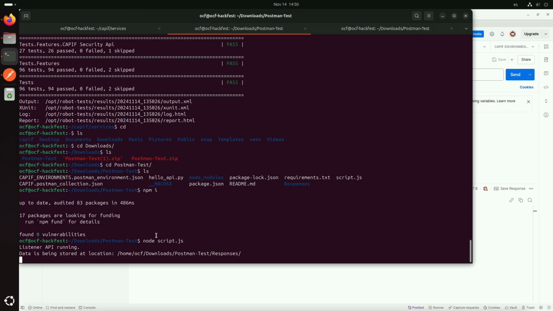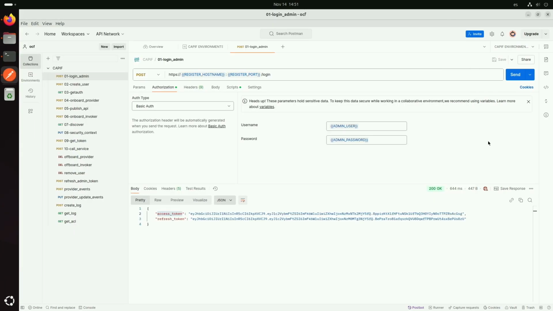Where we verify the token that we get from OpenCAPIF and return us an example message. I assume that all of you have the access token to create a user. So the next step will be to create a new user.